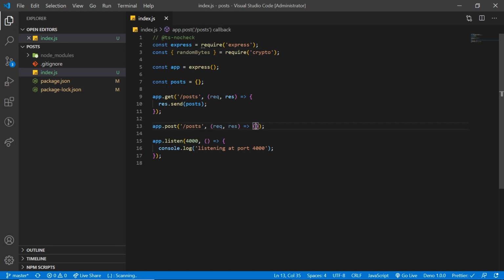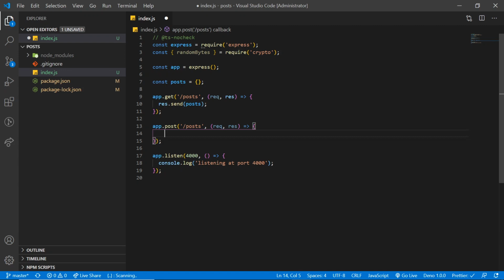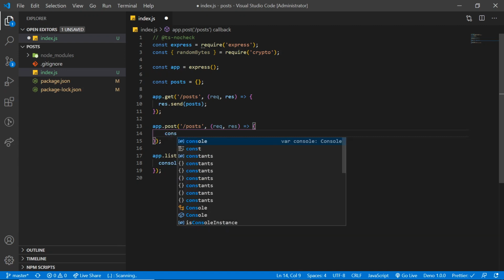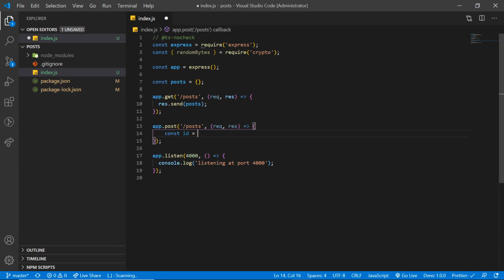Now back again inside the post method. Here let's create a const called id and call the randomBytes method. Here we are going to pass 4 because we want to generate an id of 4 bytes. Call the toString method and pass the type hex here. It will generate a random id for us, something like 67abc4.